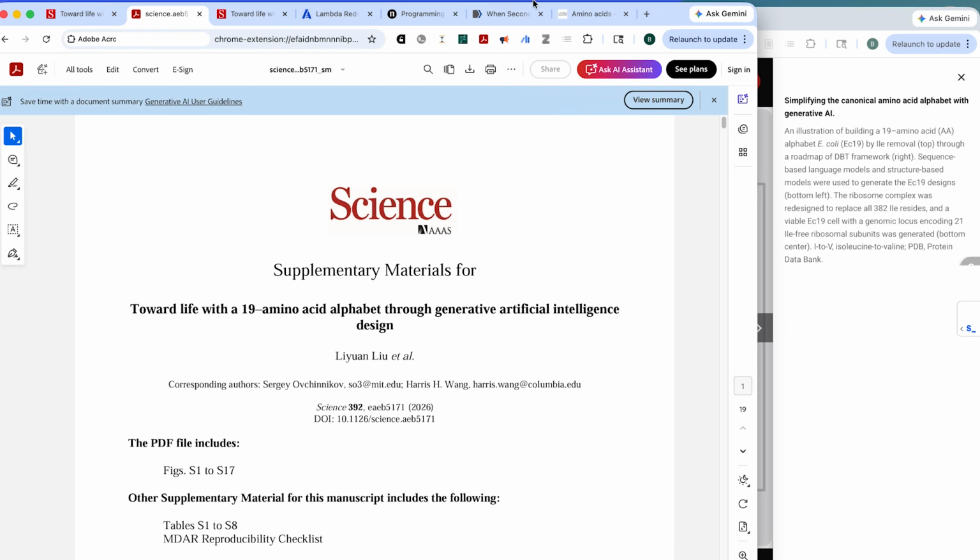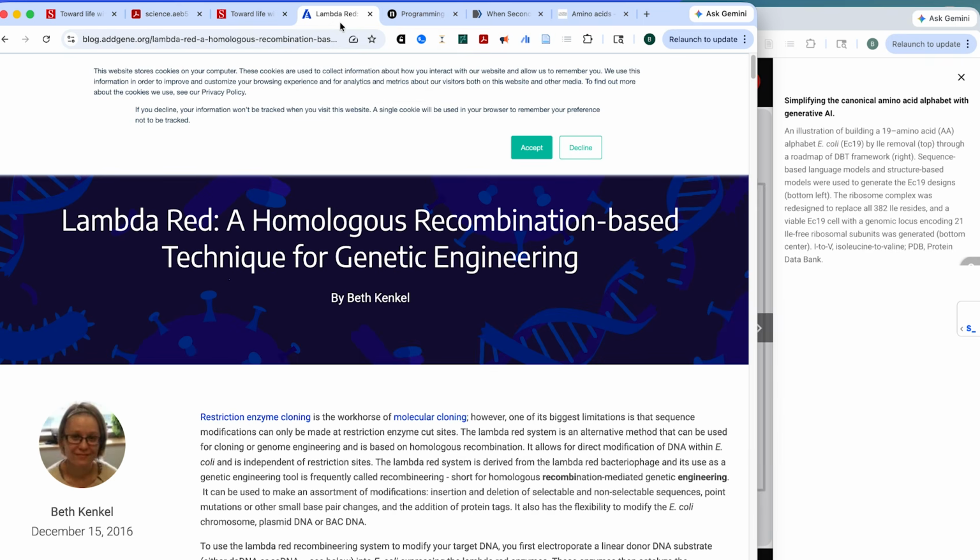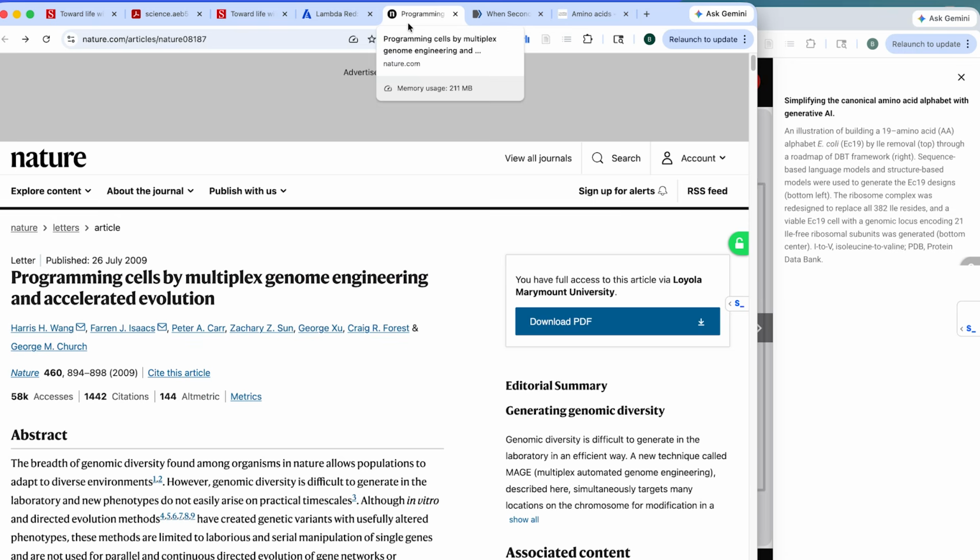I also want to have a search engine open so that I can look up terms that I don't know, techniques that I don't know. For example, this paper uses a technique called Lambda-Red. I hadn't heard of it before, and so I did some Googling on what that technique is. And I also use the references from the paper in order to find more information about various techniques that the paper used that I didn't know about.